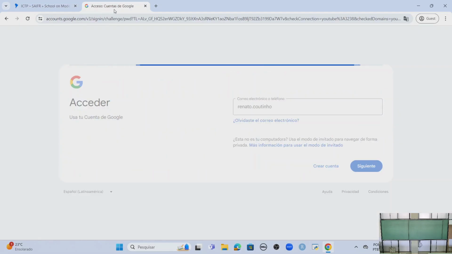Well, this is an issue with cloud computing, right? When you don't have access to the cloud, then you have nothing, right?